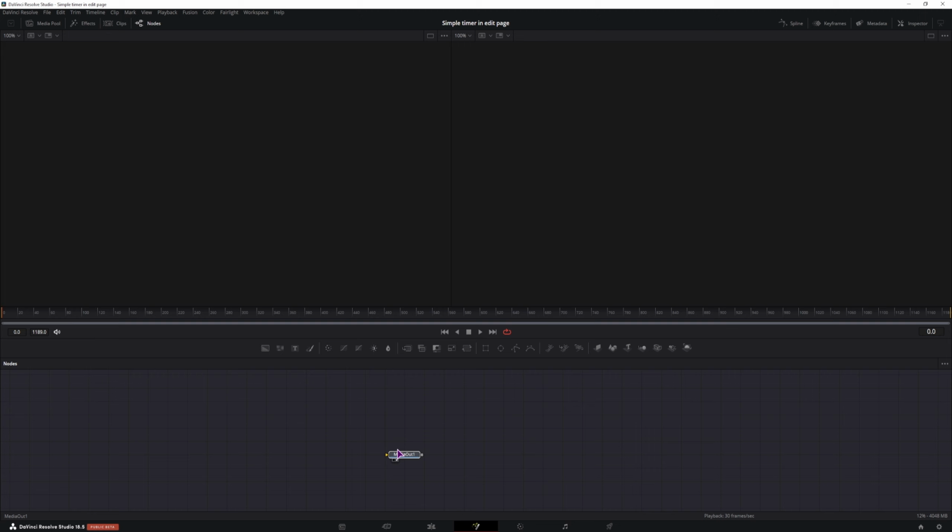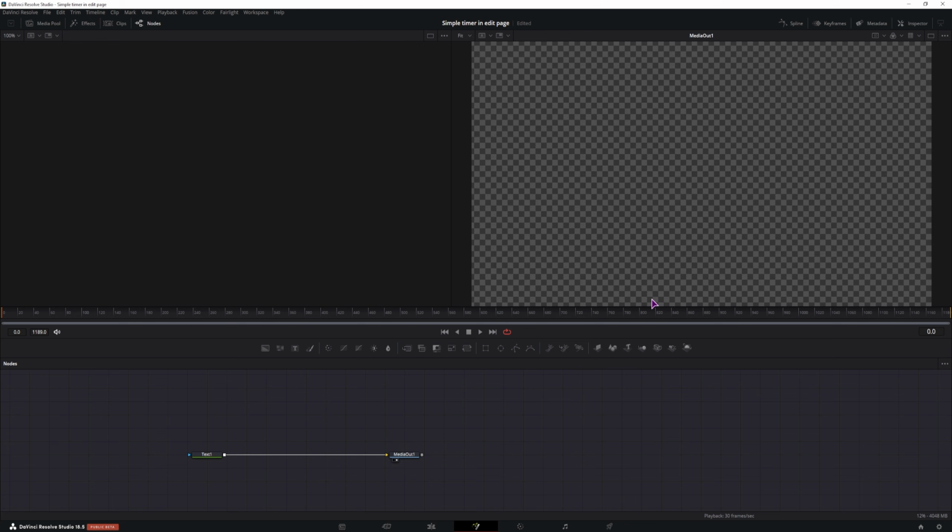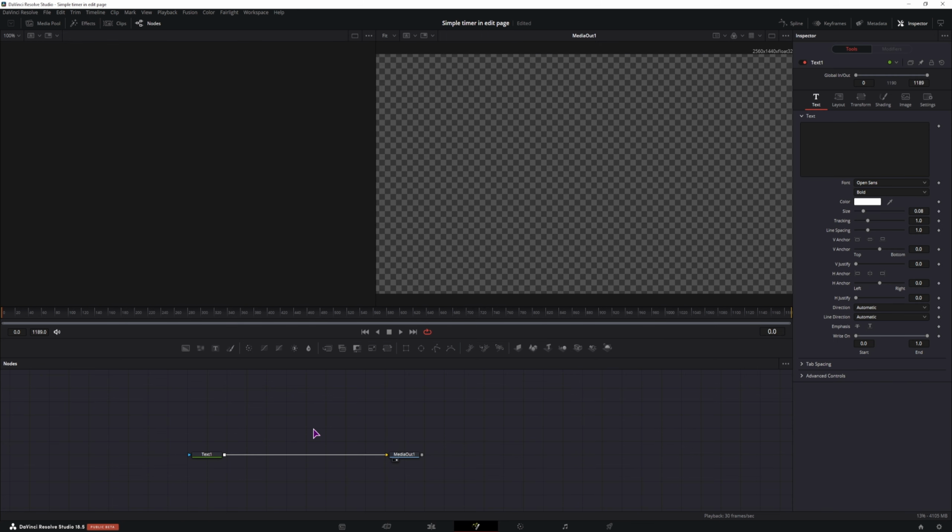Now we have the media out node, and the only other node that we need is the text node. Connect the two nodes and open the inspector tab. Now in the text node, we'll simply start typing in.